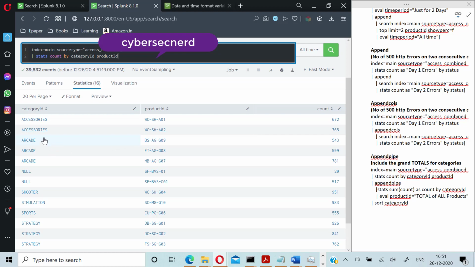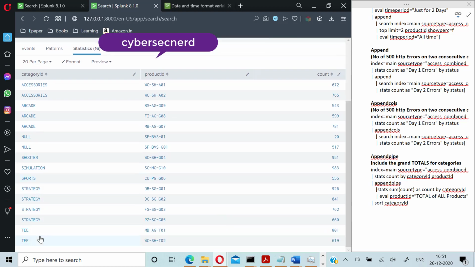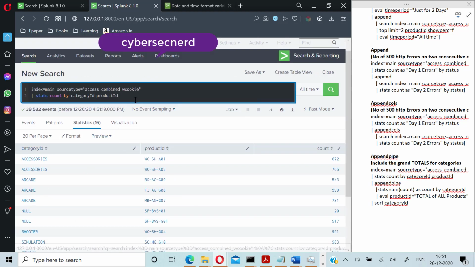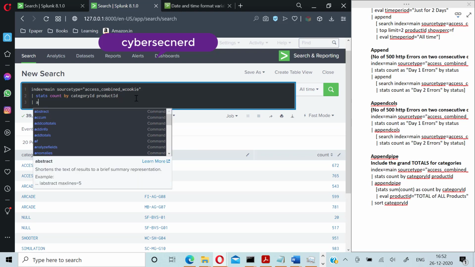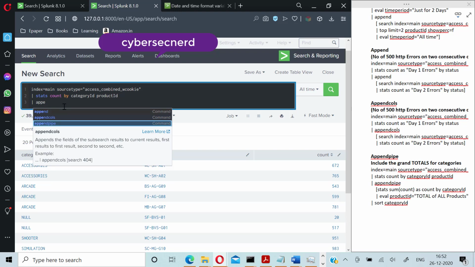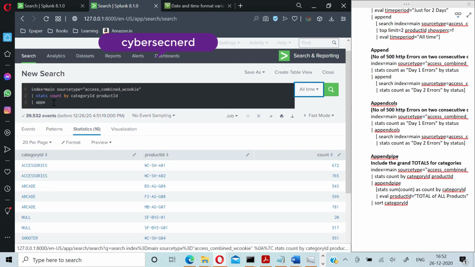So you can see the count corresponding to one combination of category ID and product ID. But what if we are interested in the cumulative count of the entire category arcade, or maybe sports, or maybe the T, let's say? So we want to retrieve the cumulative count for one particular category. How will we do that? Here in our case, we will be using the append pipe.